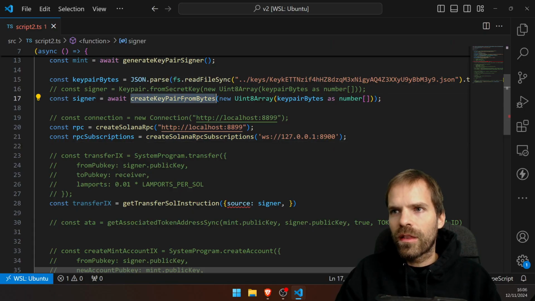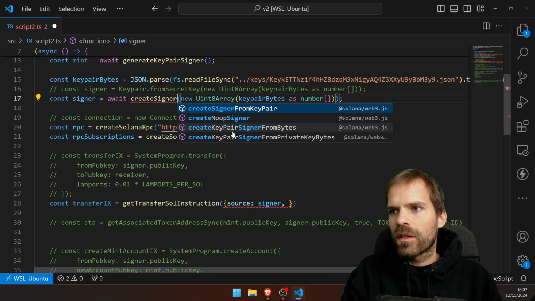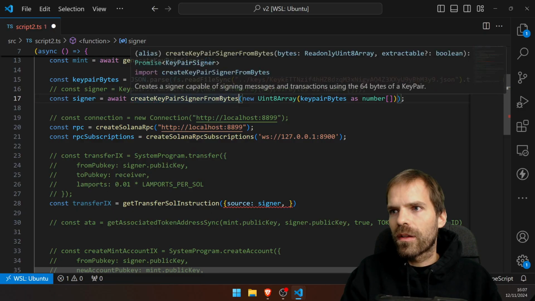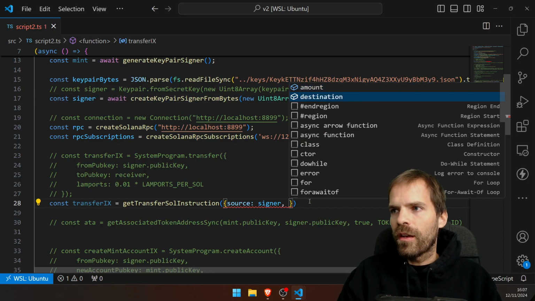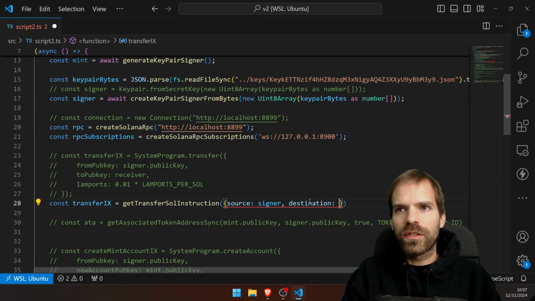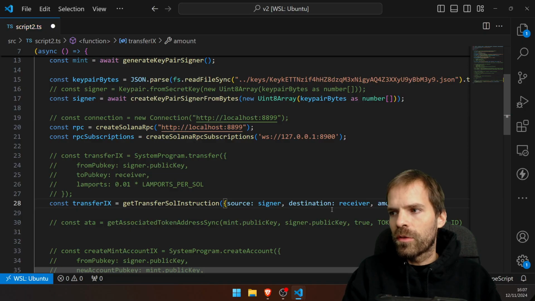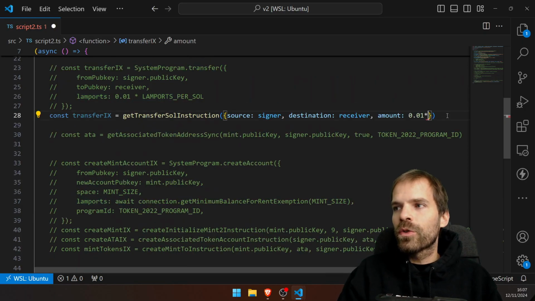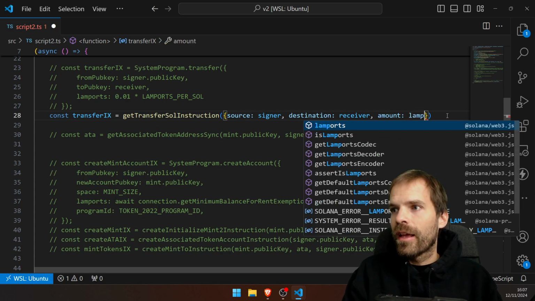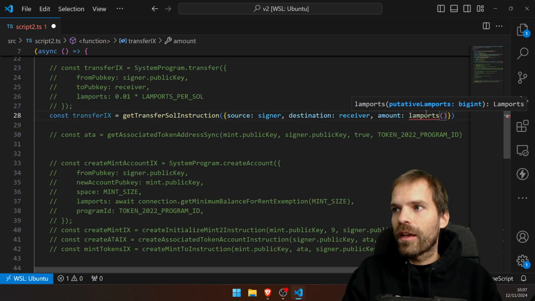What do I need instead then? Create key pair signer from bytes. That was it. Then the destination, that can be just the address, I hope. So that we put our receiver. And then the amount, once again, 0.01. And here we don't use that times lamports per sol anymore. Here we just say lamports and then provide this big int.